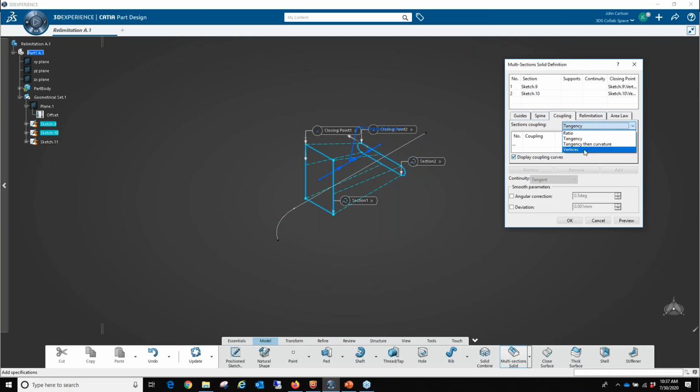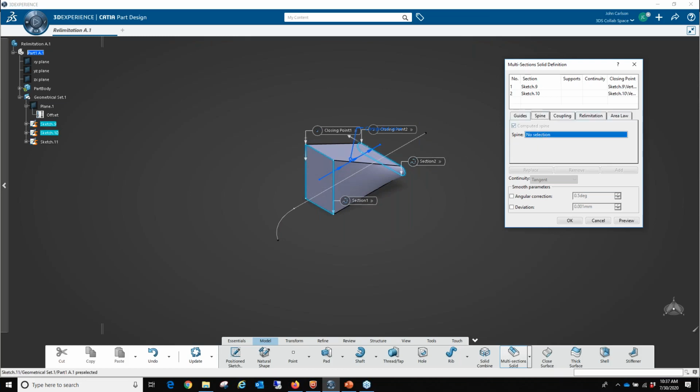Oh, I got tangency turned on there by mistake. I really wanted vertices turned on there. Preview that, and that would be my result. But I'm going to come back here and add this one curve here as a spine.